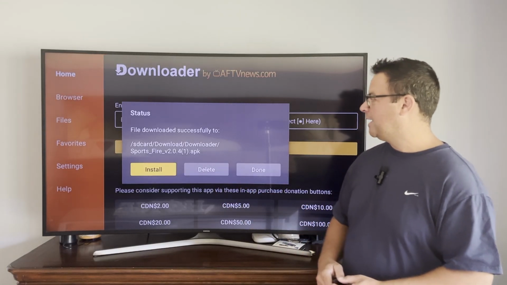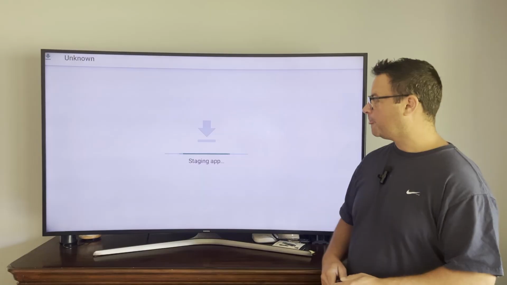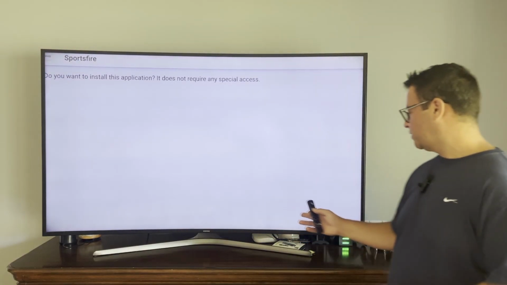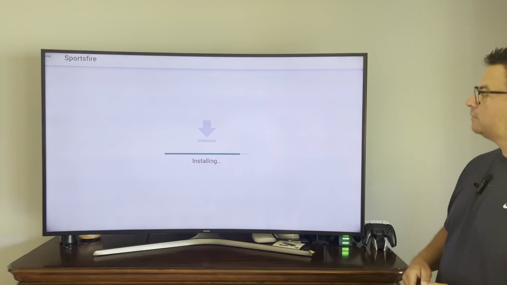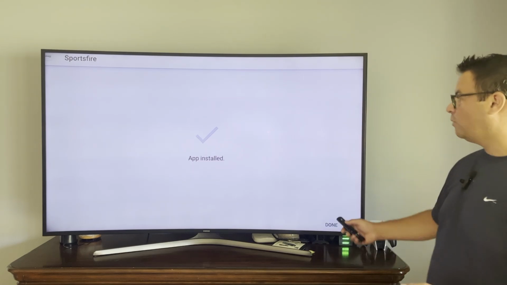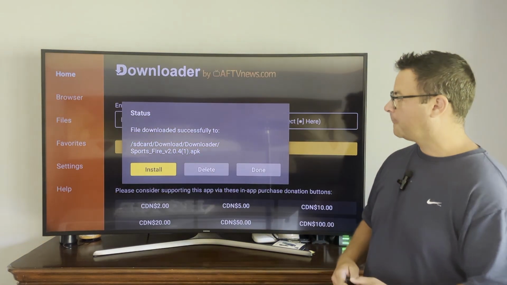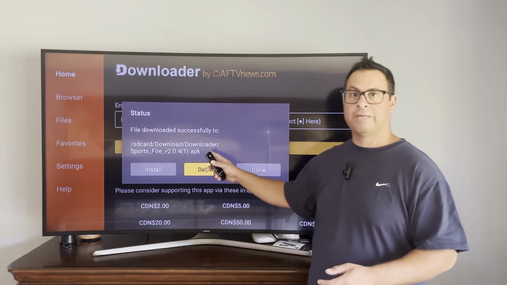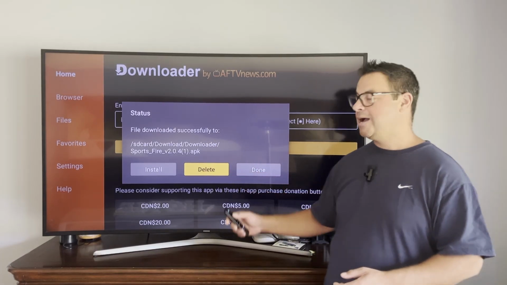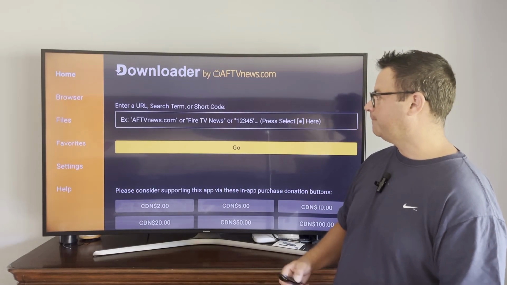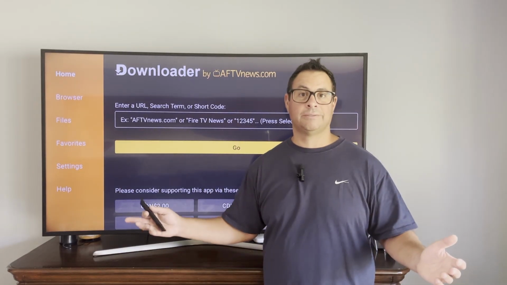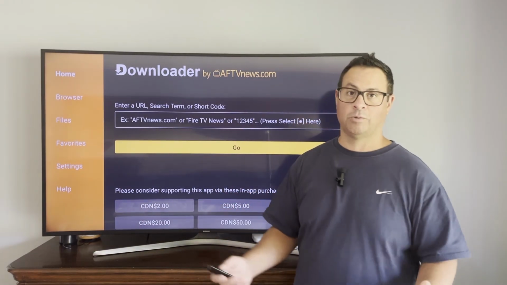So here we just click install. Here it puts it into the staging portion, and then down on the bottom right, we can click install. Now it's installed, and we'll just click done. As we want it to come back here so we can delete this installation file, as we no longer need it taking up space on our device. So delete. Now, as you can tell, we're back at the home screen for Downloader.